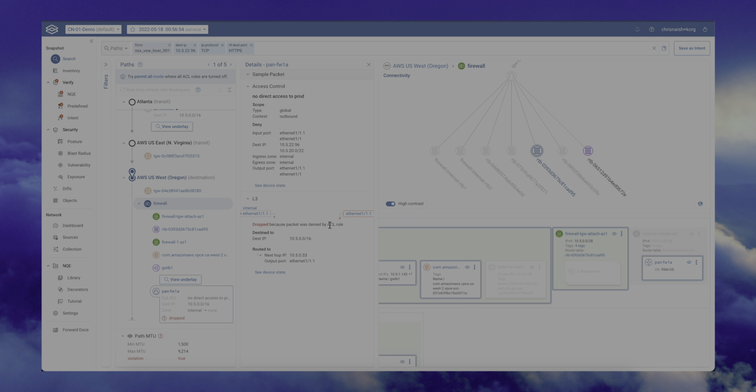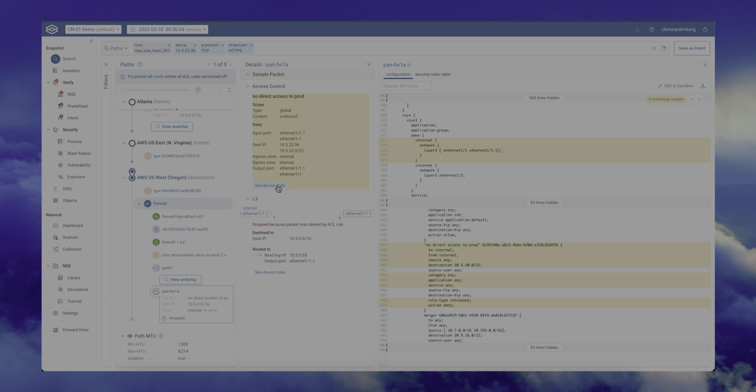To see the details of what this ACL is doing, we can look up here under access control, and we can see the deny right there. To get specific insight into what part of that config is dropping the traffic, we can click on See Device State. Notice what happens when you do this. You get a zoomed-in view of the running config from that Palo Alto, and the rule that's highlighted is the culprit. You can see the deny action right there.